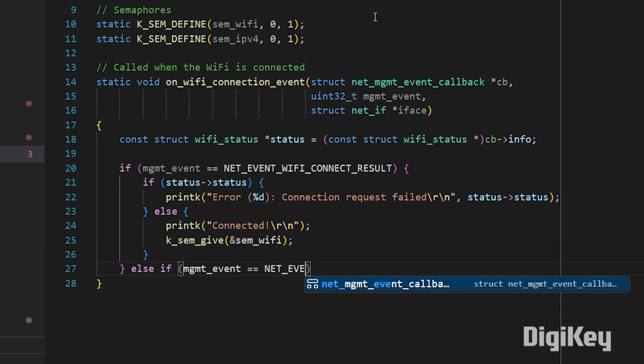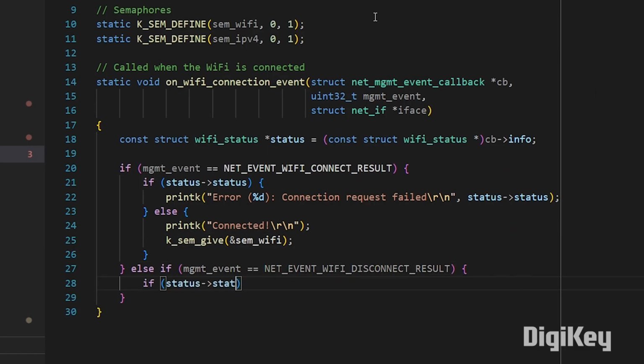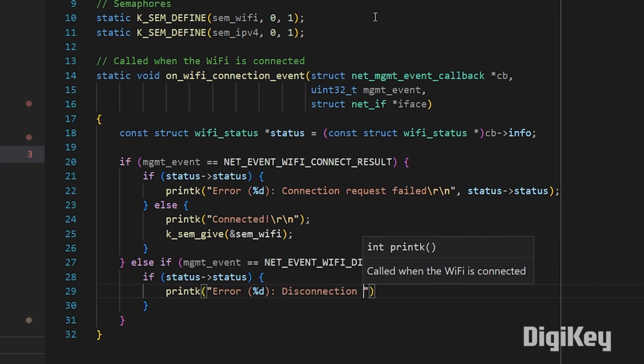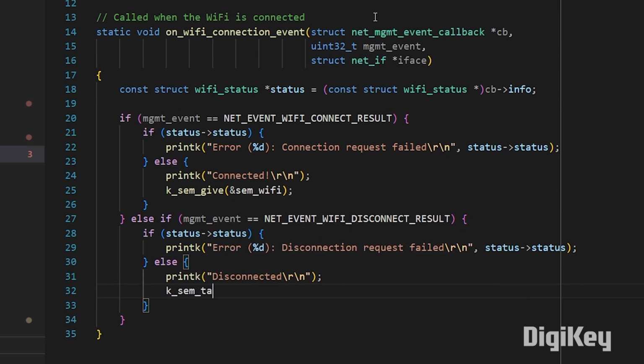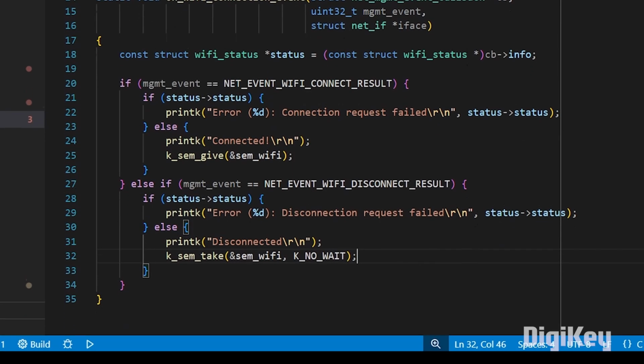If the callback occurred because of a disconnect event, we will check that status and print if the disconnect did not work, or say we are disconnected and go ahead and take that Wi-Fi semaphore. That semaphore is used to notify the system if we are connected to Wi-Fi or not, rather than say a global flag, but that would probably also work. Just make sure you would protect it with something like a mutex if you're running this in a multi-threaded environment.